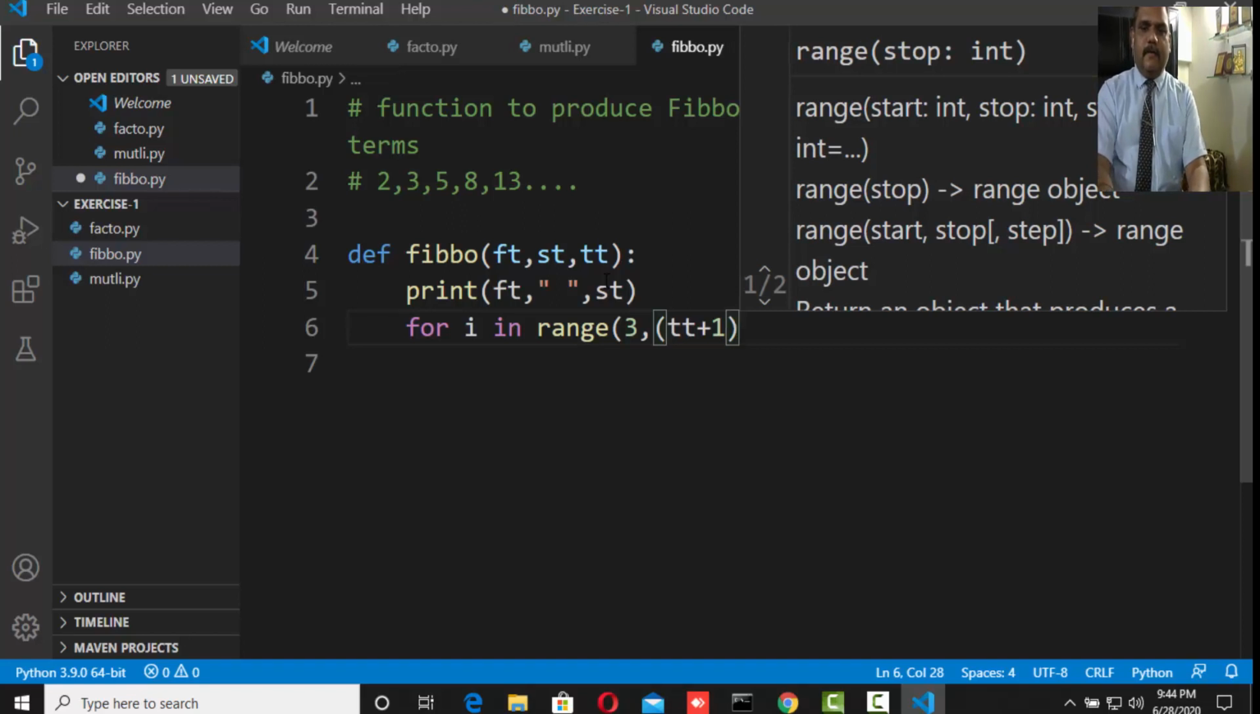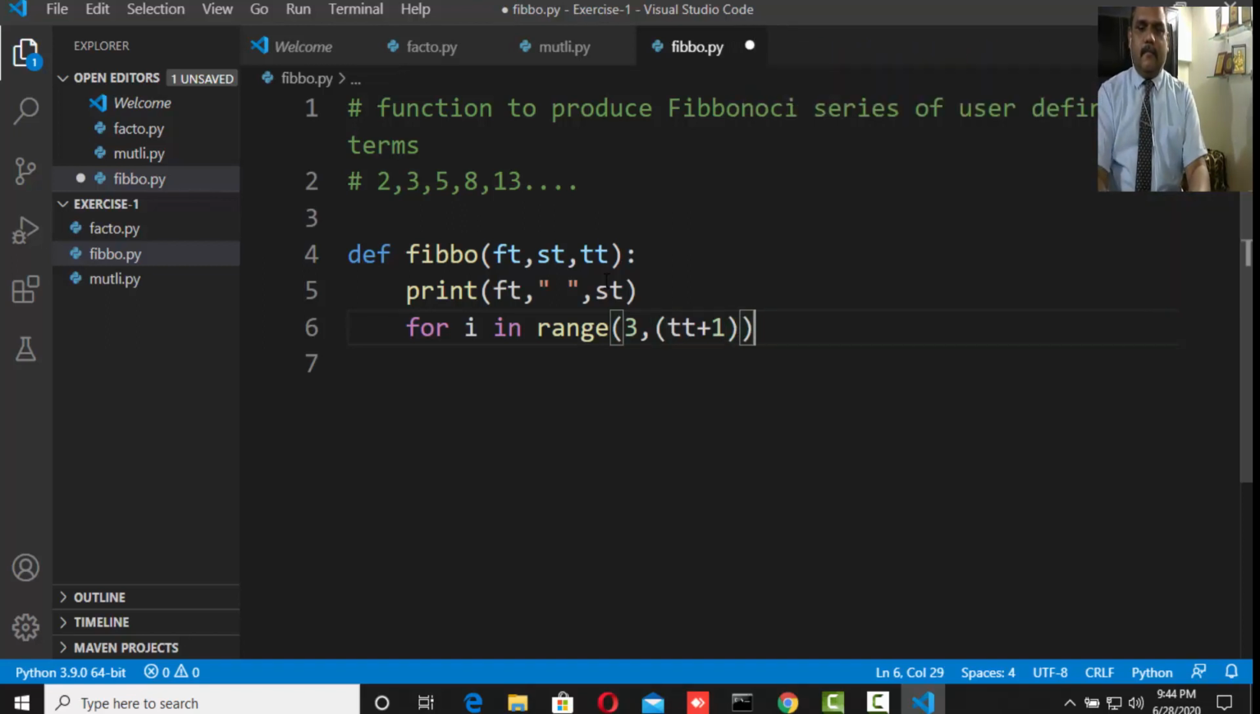Okay, if you write TT, it will print up to, like, if you write 10, it will be valid for 0 to 9. So total 10 terms you have to produce. So two terms are already there, starting from 3 to TT plus 1, you have to find out the total number of terms. Hope you understand it.